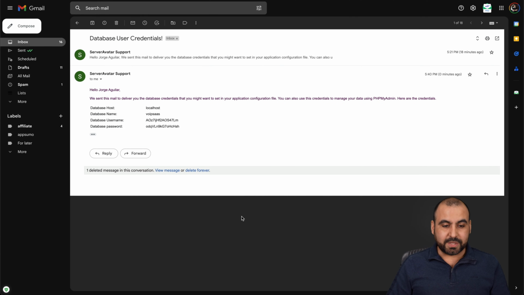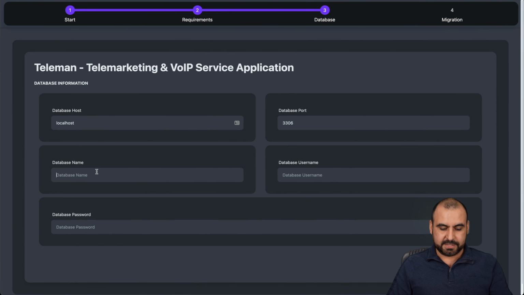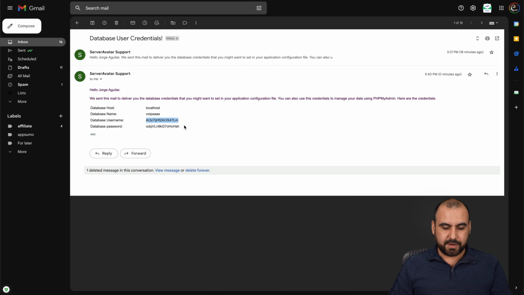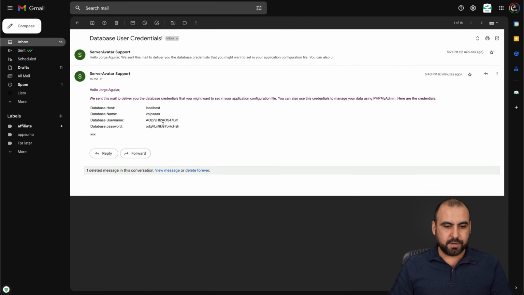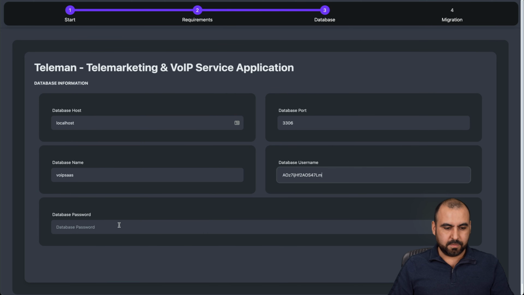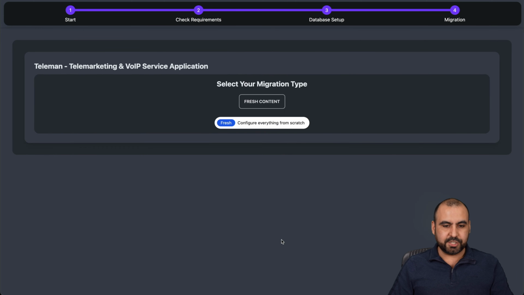Okay, here's the email with the details. Here's the name. Let's go ahead and grab it. Let's go back into our installation section from Telemarketing, Teleman. Username, let's grab it from here, from the database. Let's paste it. And we're gonna need the database password. Go, and let's go ahead to migration.